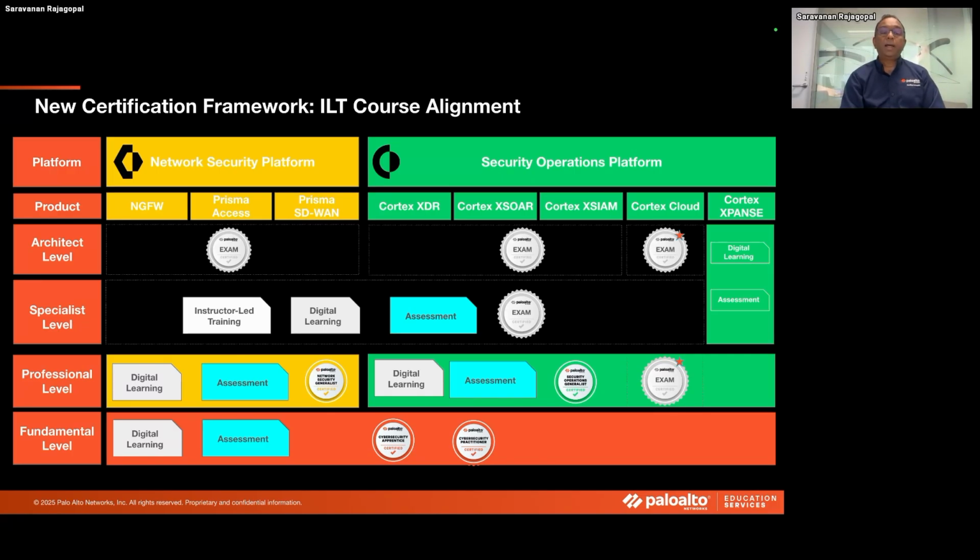Thank you, Charles. The new framework is a beautiful framework, actually. It's called a role-based framework. With this role-based framework, we don't set any prerequisite. You decide where you fit into this framework. If you think you are a specialist level person, you can come straight to the specialist level, attend the training or self-paced digital learning, and then take the exam. You do not have to attend the lower level trainings. If you want, you can. It is recommended, but it's not mandatory.